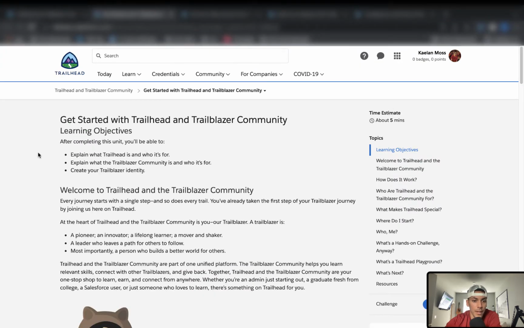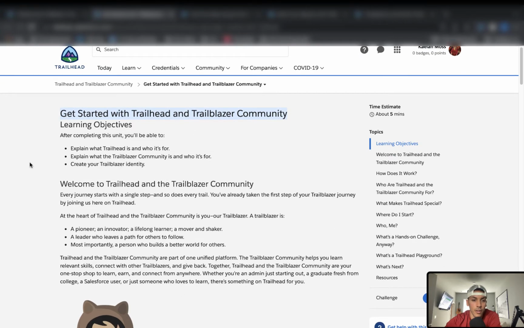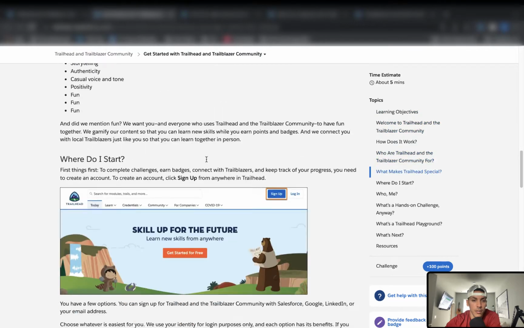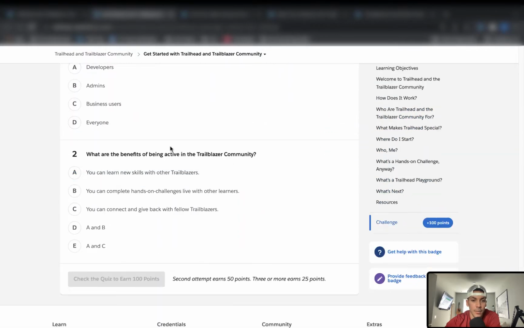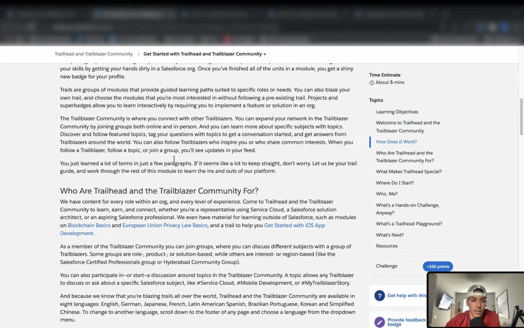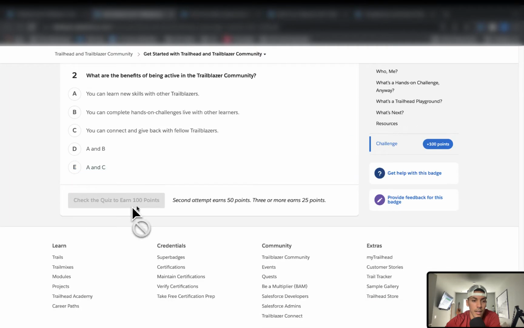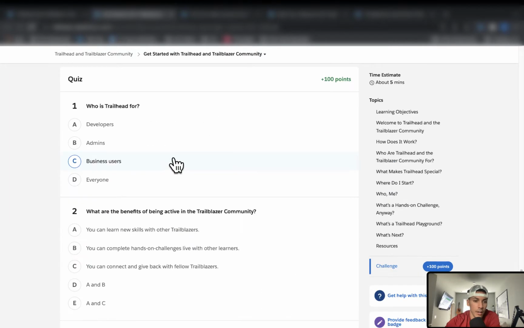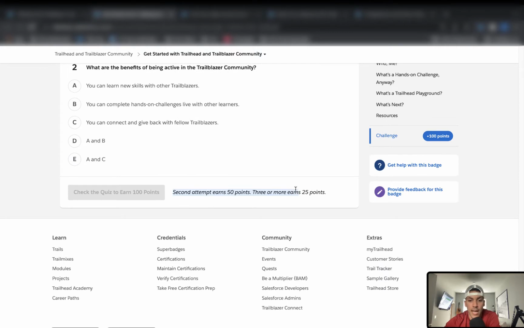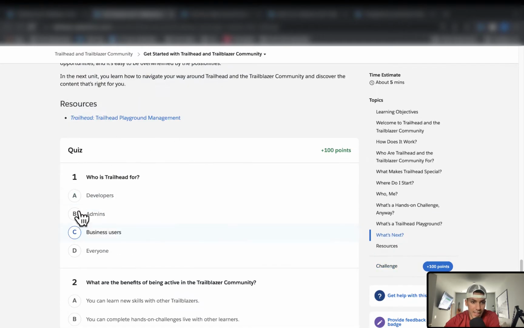Once we come up here and look at that link, we're learning how to get started with Trailhead and how to navigate around. The first thing I'm going to show you is that for every single Trailhead module or unit, this middle part of the screen is the lesson that you're going to learn. You're going to read everything, learn the lesson, and then do a quiz at the very end and earn 100 points. If you don't get it right on the first try, it'll go down to 50 points. And if you get it on the third or further try, you get 25 points. So that's how this works.